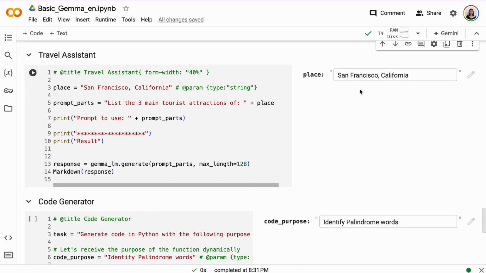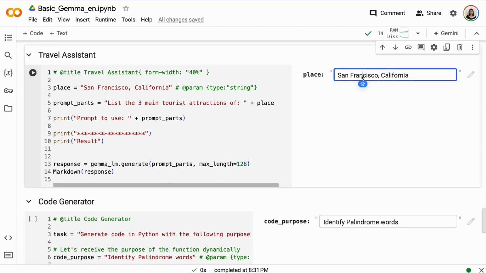The third use case is a travel assistant. Following the same logic, we are going to request the three main tourist attractions for a particular place.